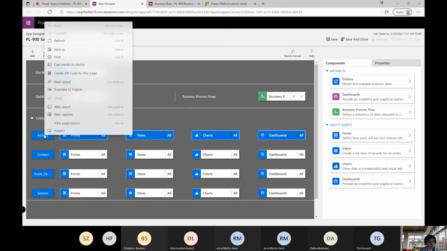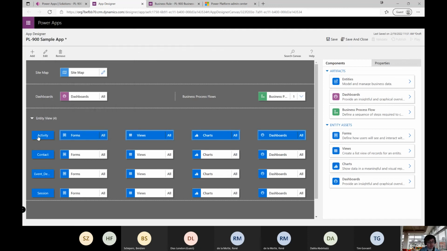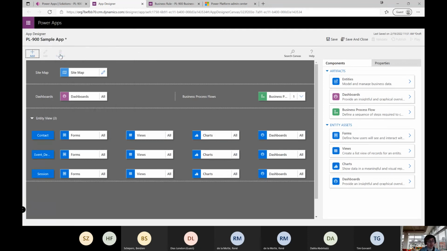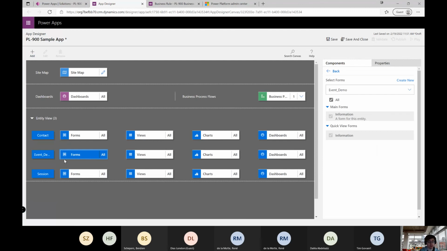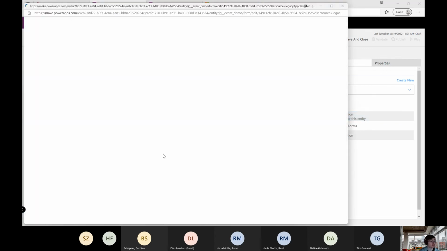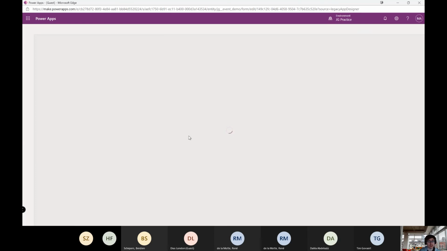I can also remove any tables that may have been added in by mistake. So maybe the activity table, I can click on remove just to get rid of it. One thing I might typically need to do is go in and customize my different forms and views. I can do this just by selecting forms. I get a pencil icon on the right hand side over here. And then what I can do is customize the form using the new form designer experience.